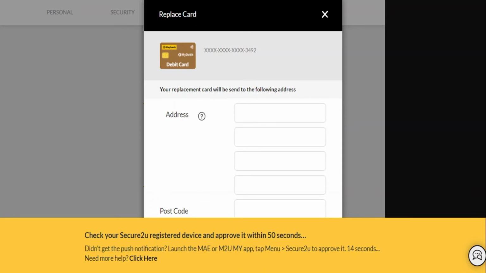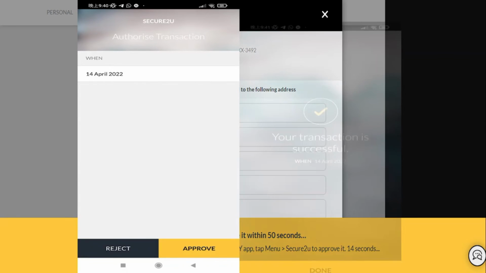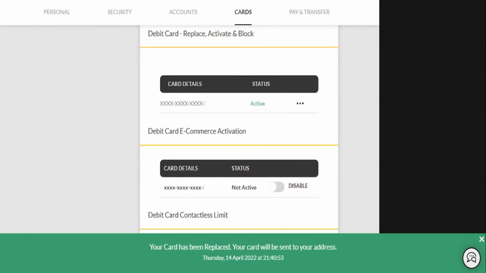Okay, so here is the example of the app authorization transaction. It pops up on the phone, and we can select reject or approve. In this case, I'm going to approve it. Once I approve, the transaction is successful, so we click Done. The website will then show the status that your card has been replaced and your card will be sent to our address.